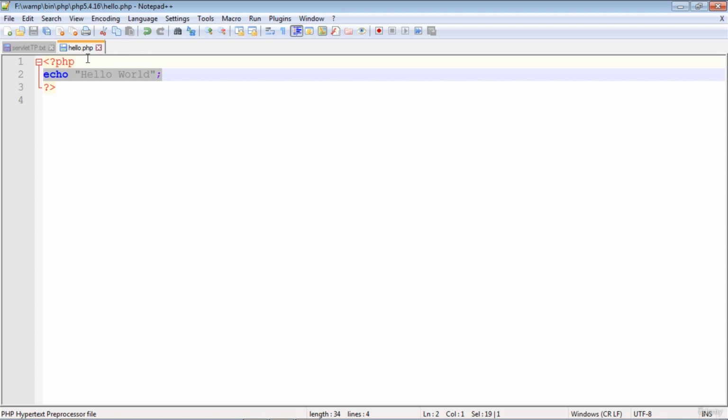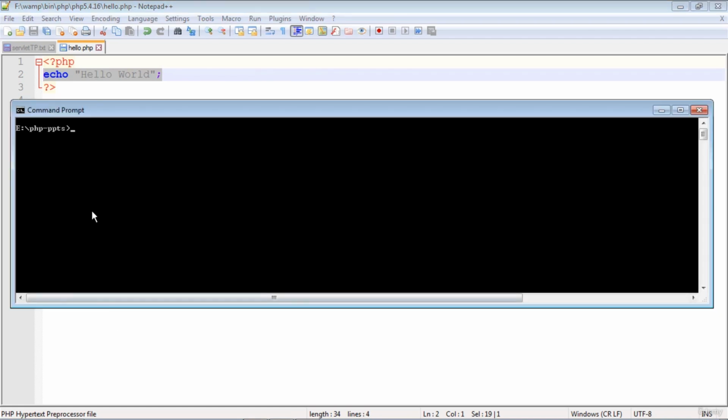Now you open the command prompt and go into the directory in which this file has been saved. So this is the folder in which this hello.php is present.